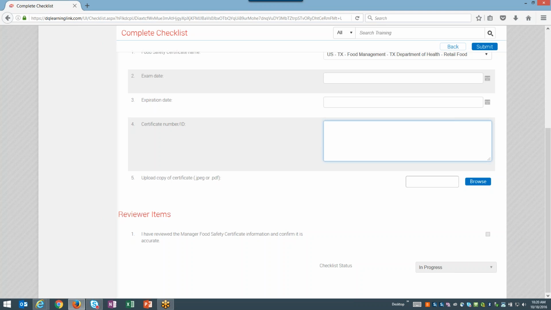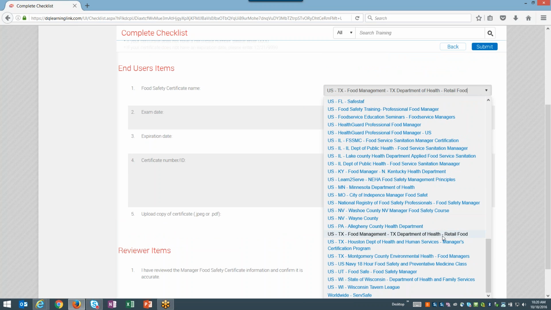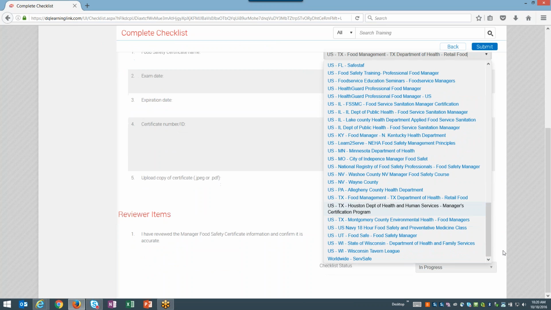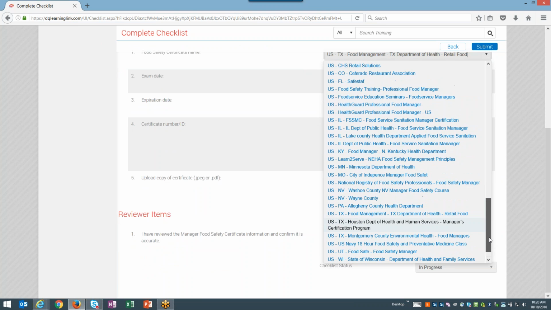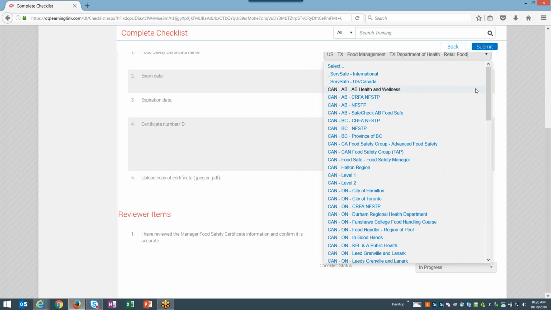Okay, so the next question is, that drop-down box doesn't really describe it, because it says food management, it doesn't say U.S. Texas, food safe, like an employee. Are you able to customize those fields to put something like U.S. Texas, food handlers? Yeah, I can. I certainly can. You can email that to me.